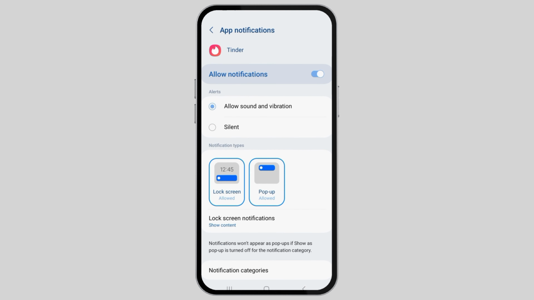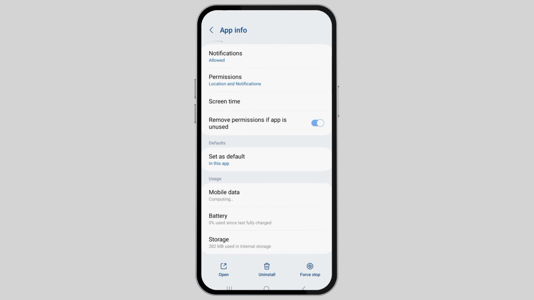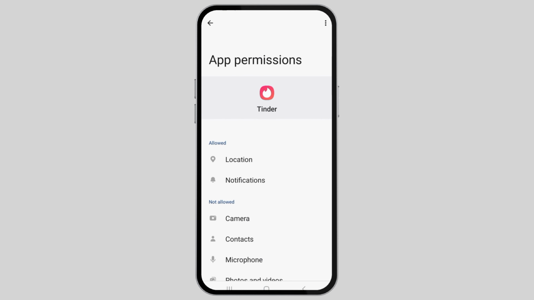First of all, turn on the allow notification option. After that, also turn on allow sound and vibration. You can do as per shown in the screen. After that, you have to go back. And after you go back, go to the option of permissions. After you go to the option of permission, you will see a screen like this.